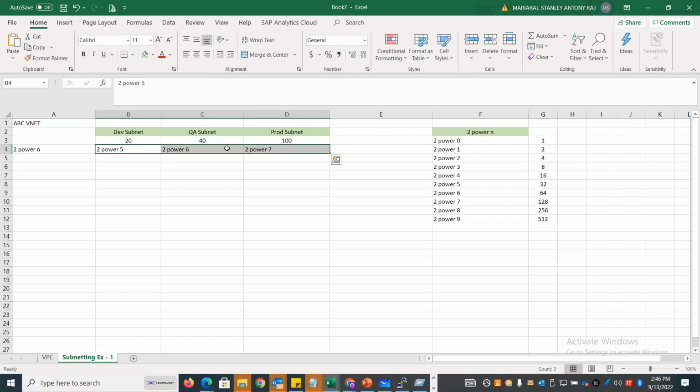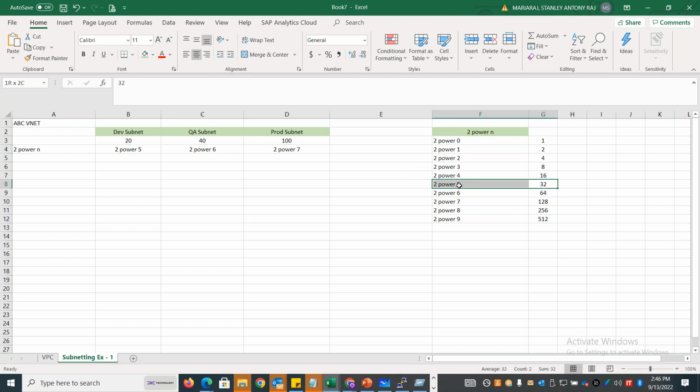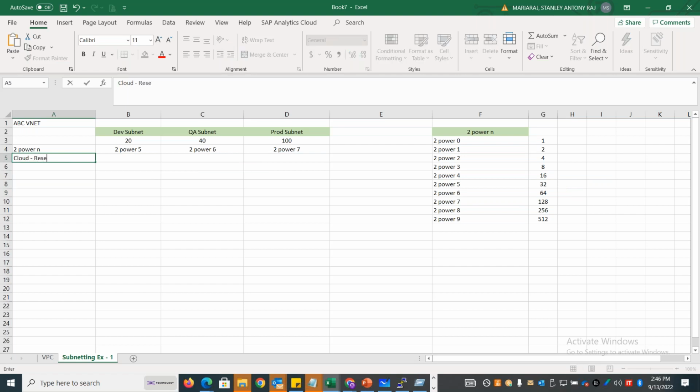Now I have the 2 power n equivalent. What I've done is take the total IP address requirement and match it to the nearest number. Next, in general, all the public cloud vendors, either AWS or Azure or any provider, reserve 5 IP addresses in every subnet for the router, for the DNS IP address, for the gateway, and for broadcast.